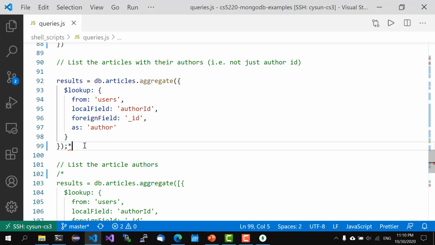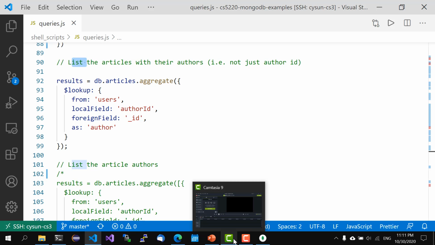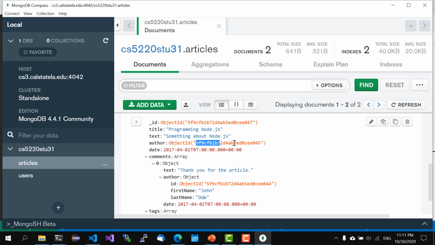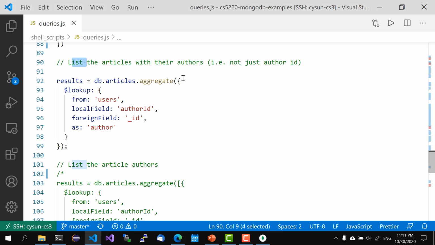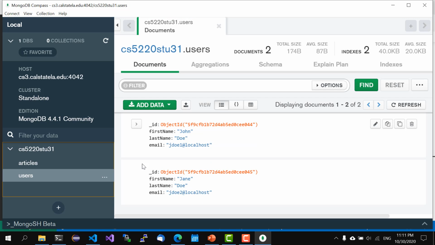But if you look at the query itself, it kind of makes sense in the sense that each field is pretty clear what it represents. So what this one does is we try to list the articles with their orders, the reason being that for the order field we only have a reference. The way to do a join-like operation is to use the aggregate method and the lookup operator. So what this one says is, let's get the articles and then also do a lookup from the users. Users, remember, is the other collection that has the orders information.